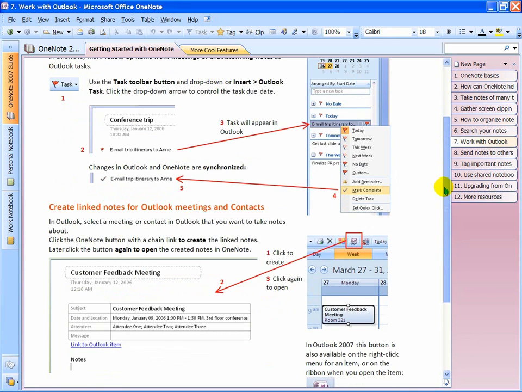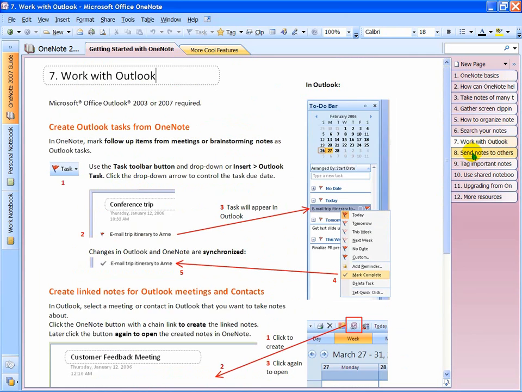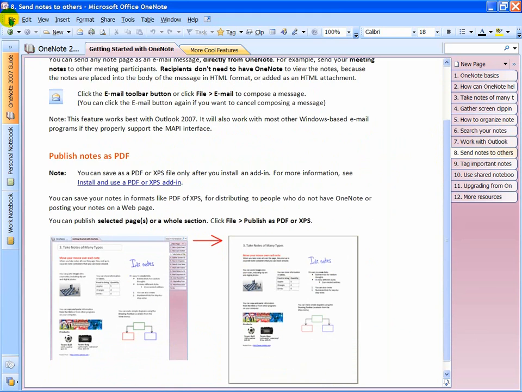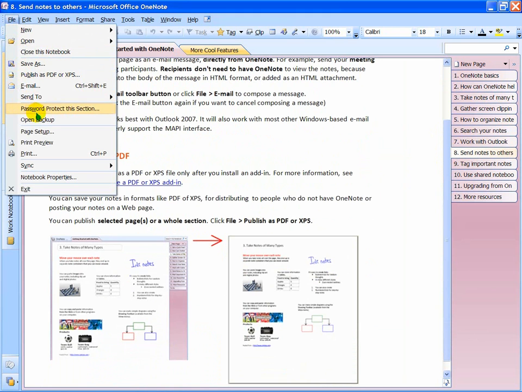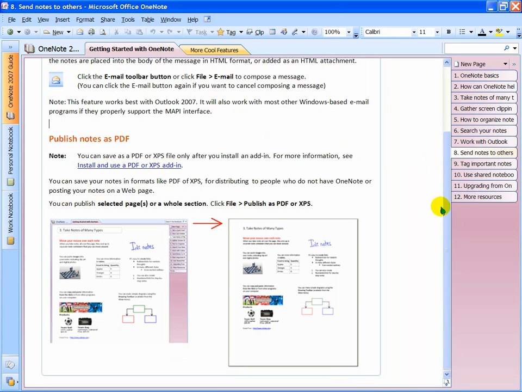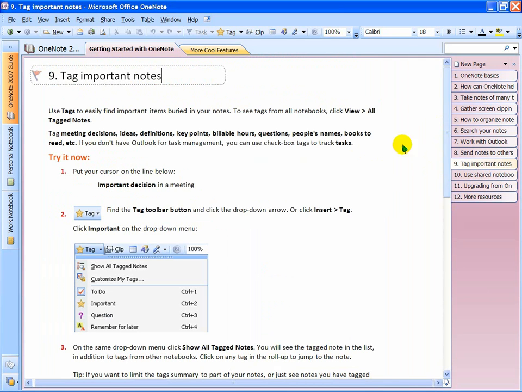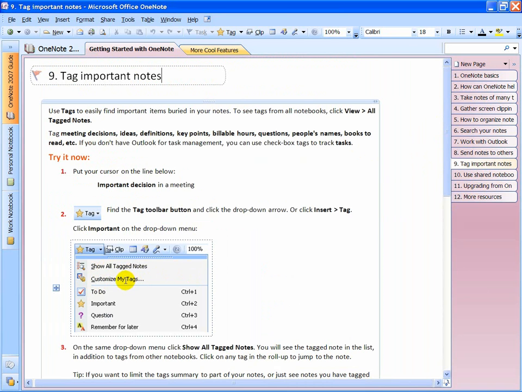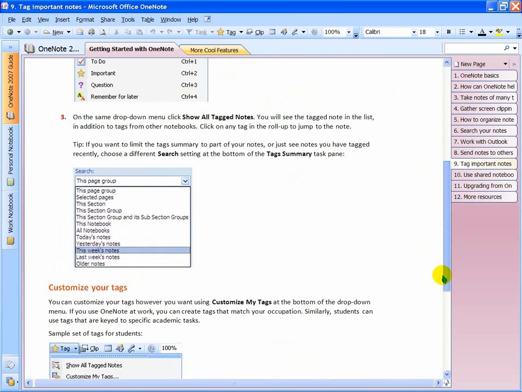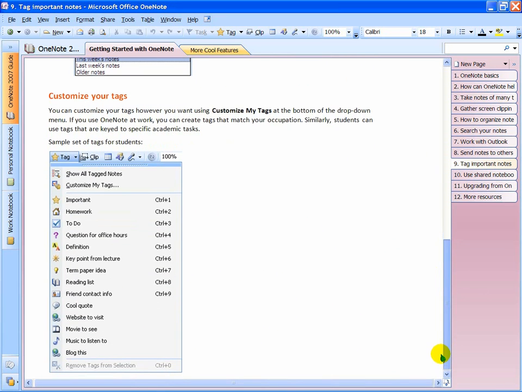Work with Outlook, though I have no idea how to use this. Technically, you can send an email, or send notes to others. You can publish: click here, File, publish as PDF or XPS. Install and use the add-on. You can download the add-on, which is very small, so you can download and install it quickly. Tag important notes. Tag whatever you want here, as you see. You can search other things and customize your tags if you want.